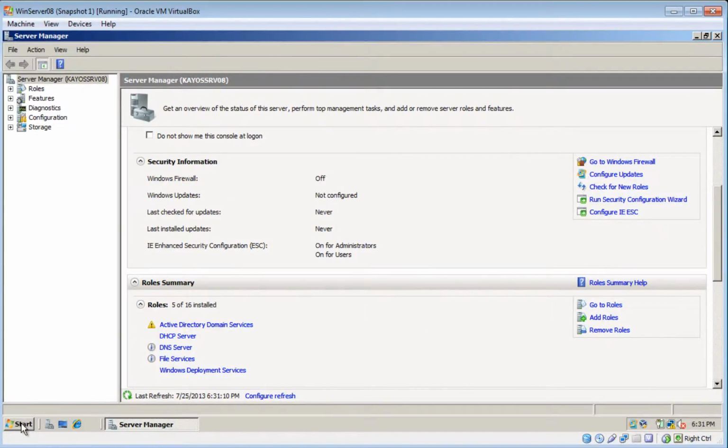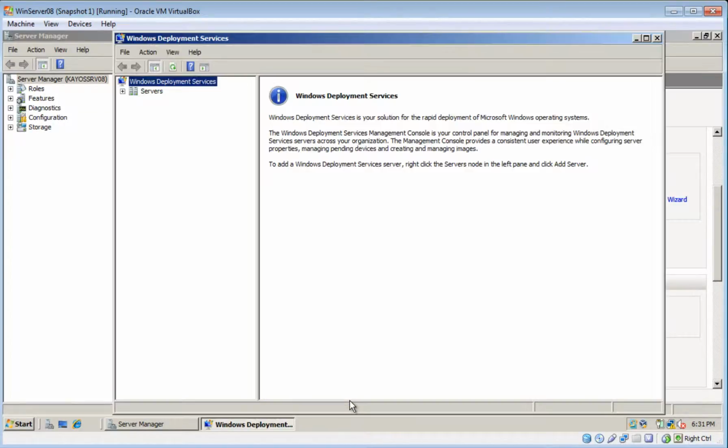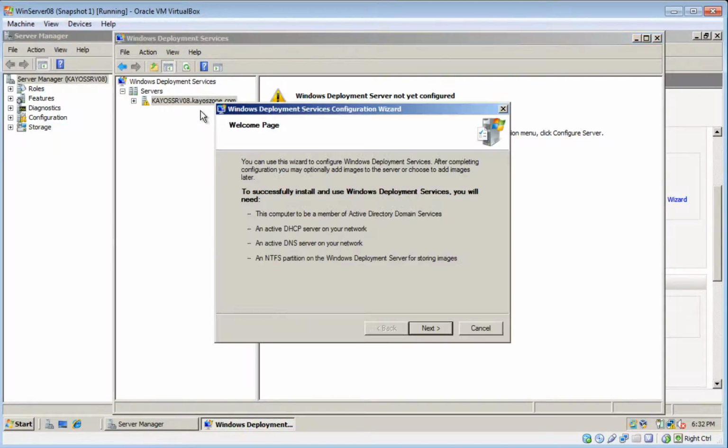And in order to configure it, we're going to start, administrative tools, and we're going to go down to Windows Deployment Services. We'll then click on the server node. We're going to see that it's not configured, so we need to configure it now. We will right click and select configure server.